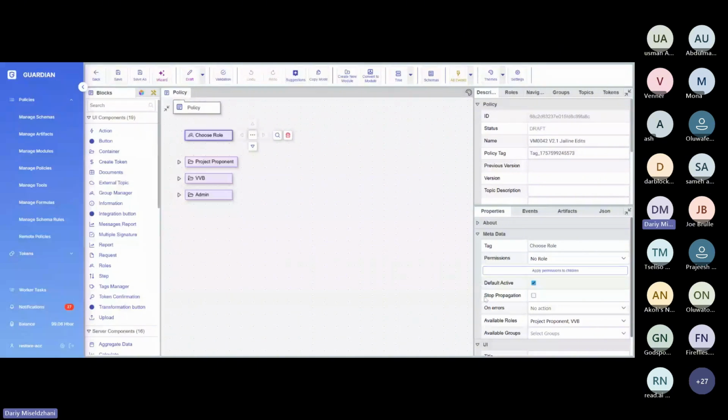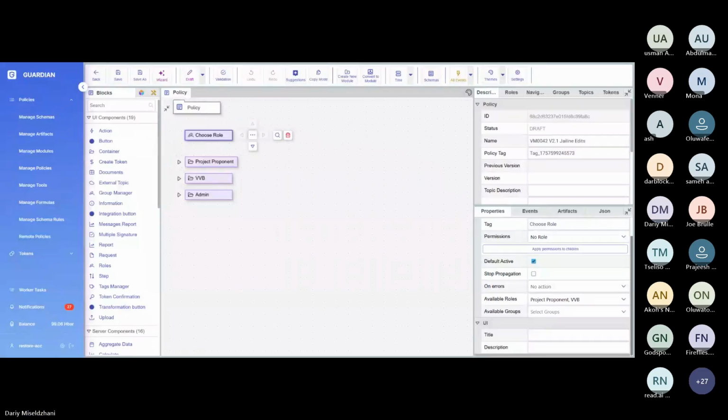And here is the stop propagation, which means that it stops events, default events, for other blocks. And for available roles, we can choose which roles the user can select. Here are just 2 roles, and that's all about that block.